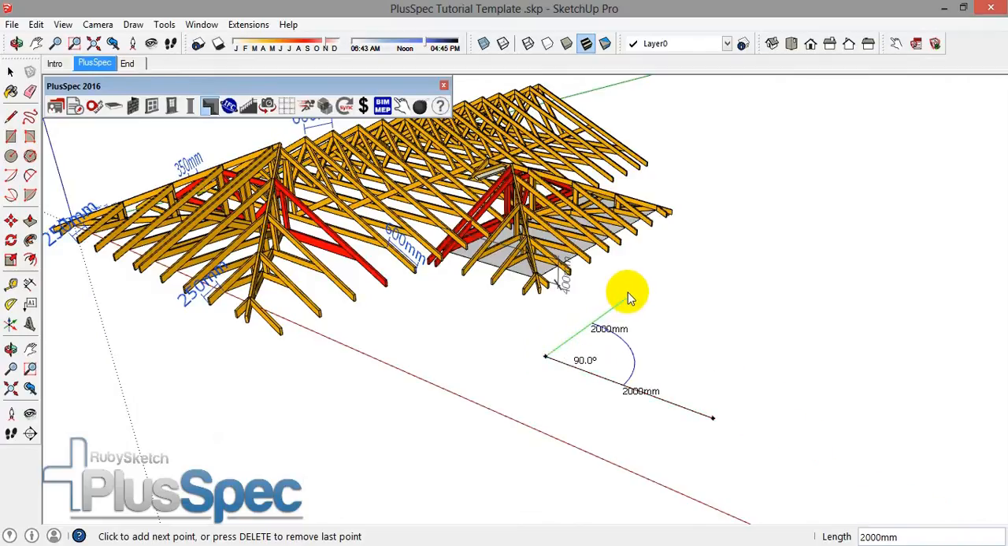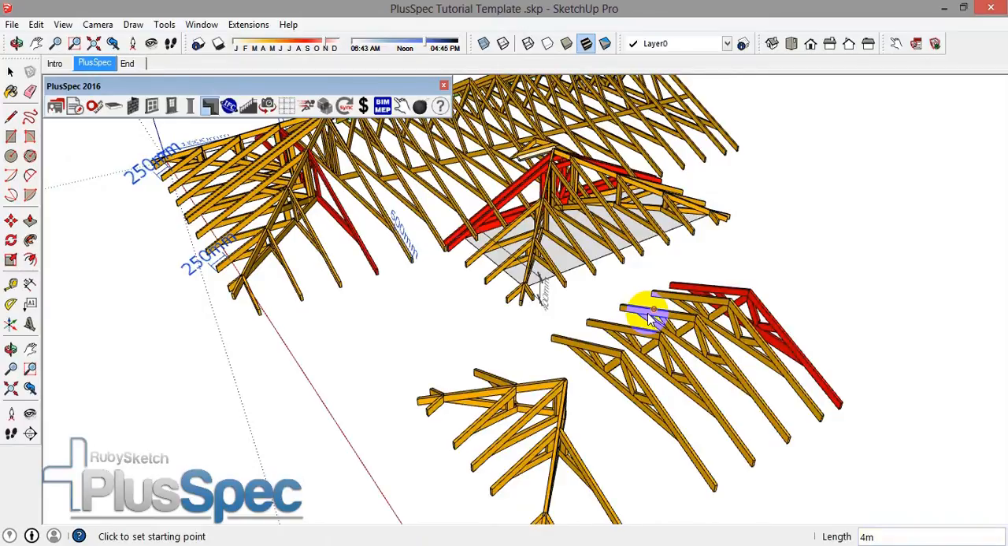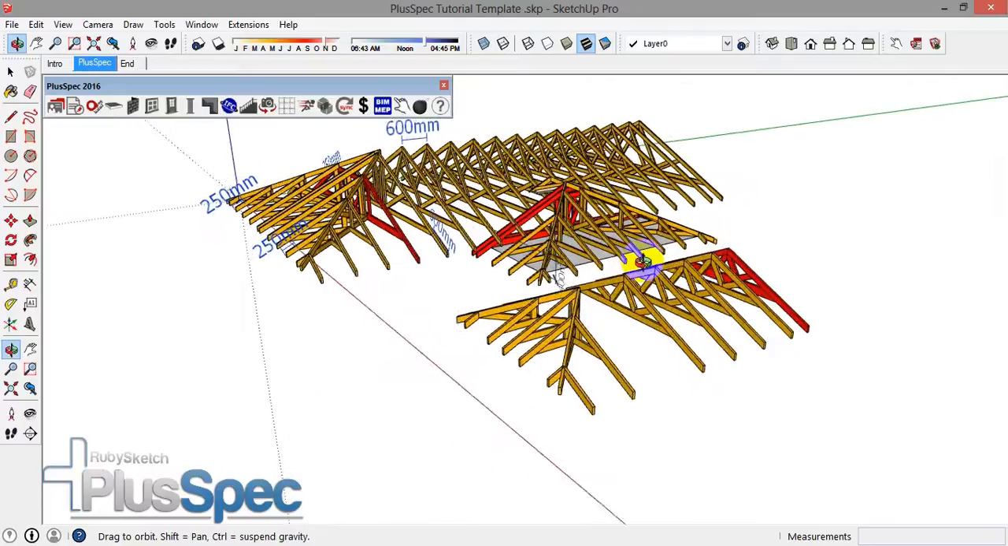Click your next point with the left click. And then we do the distance of how far we want our trusses to go. You can even write in your measurement, 4 meters. Click enter or left click. Give it 2 seconds, and there you go.